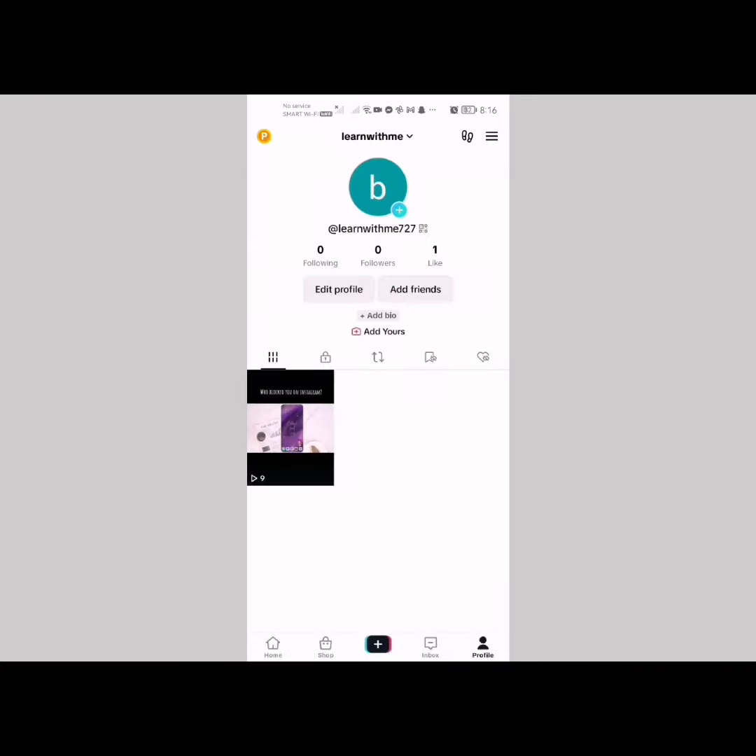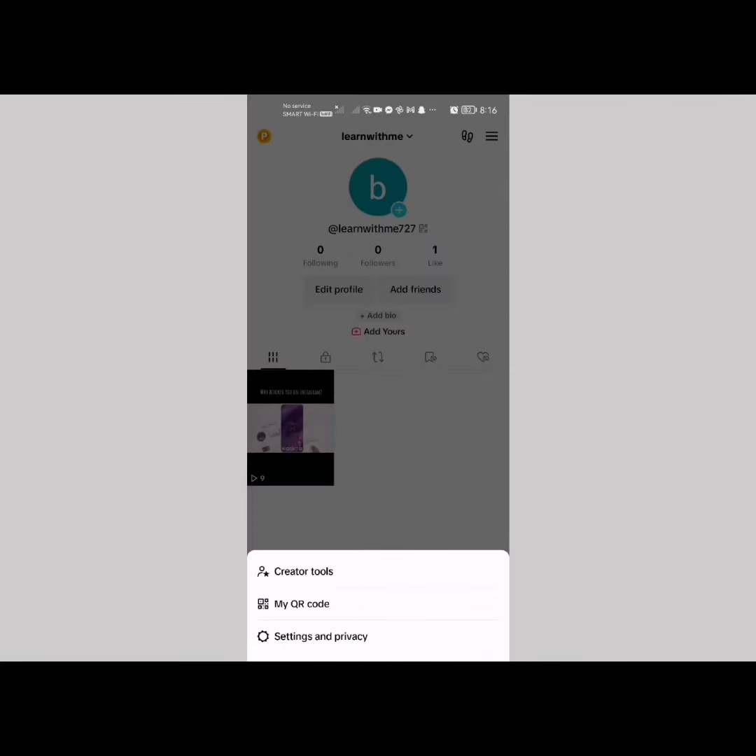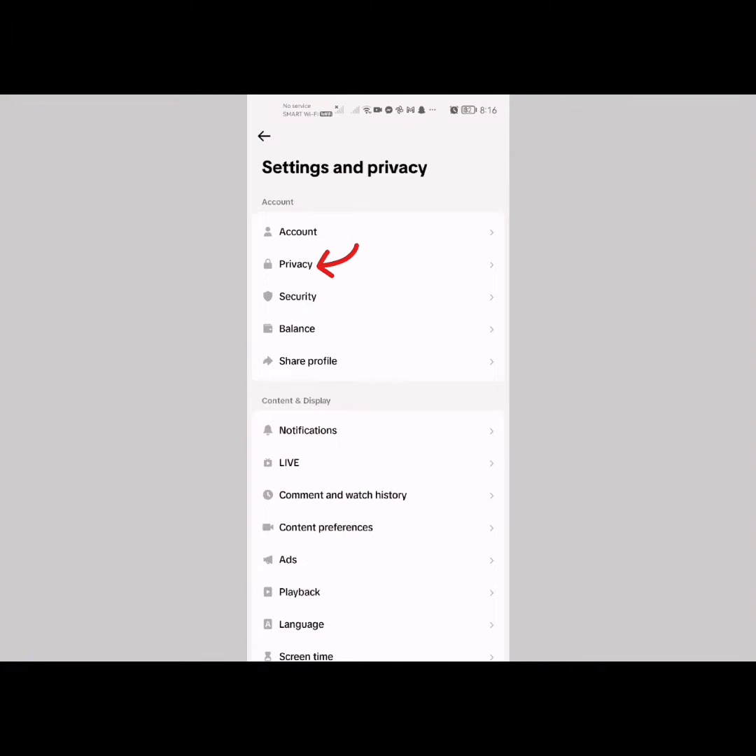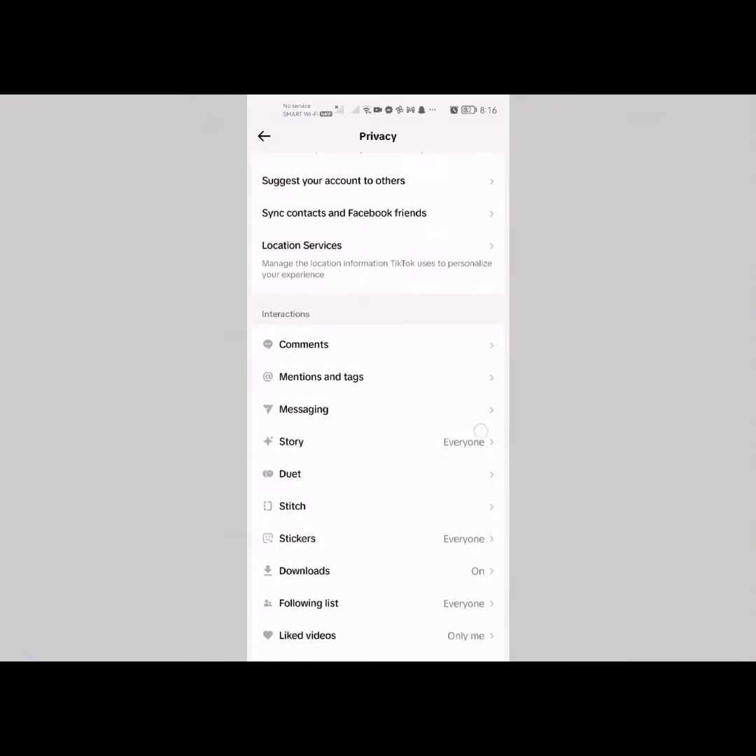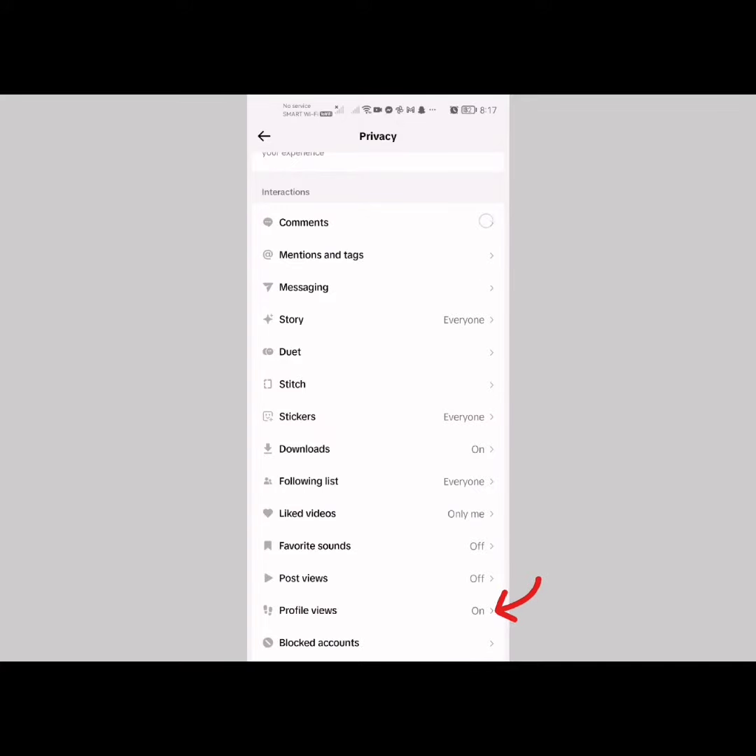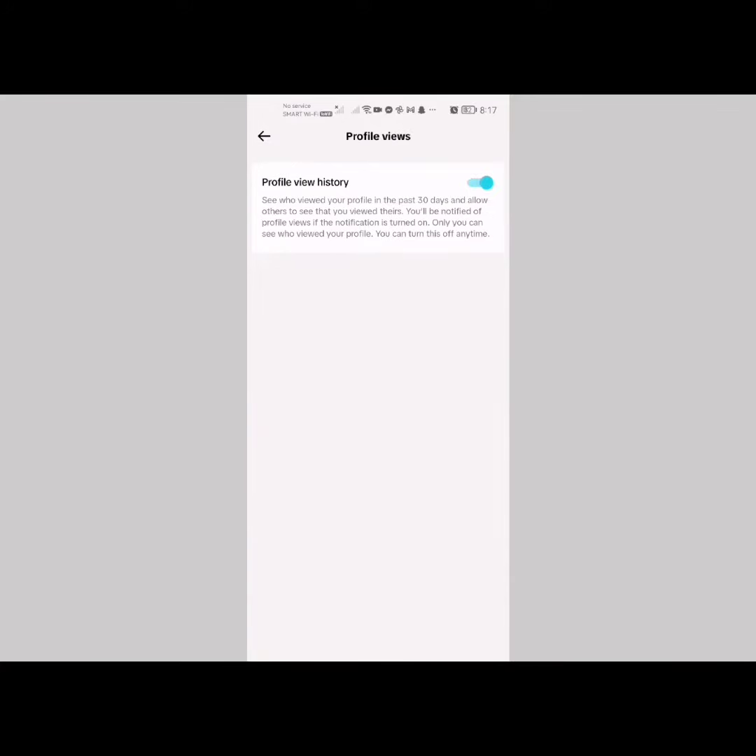Now if you can't find it here, you can tap on the three lines in the top right corner and then tap right here on settings and privacy. Tap on privacy and then scroll all the way down to the bottom. Now tap on profile views and make sure this option is turned on, just like that. Once you have it on, you should be good to go.